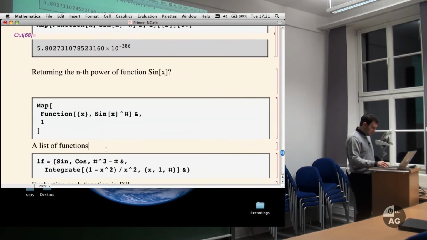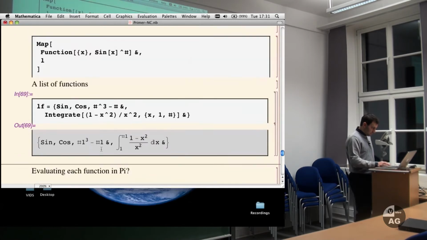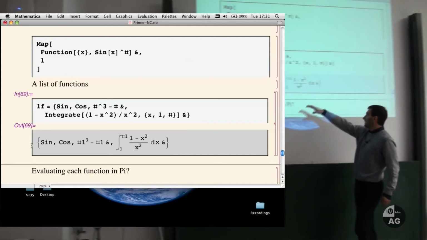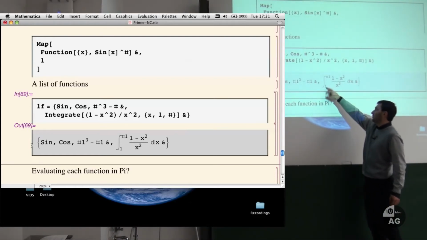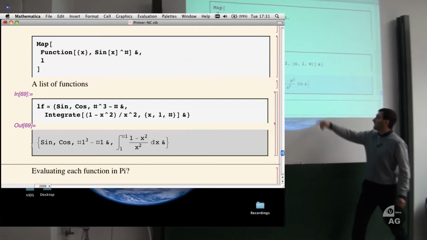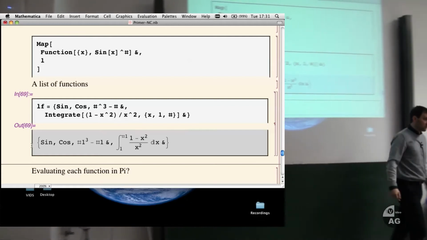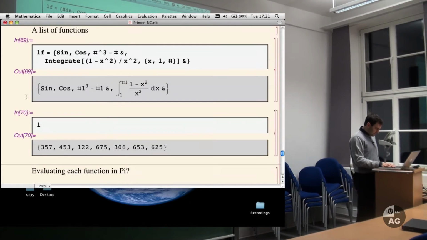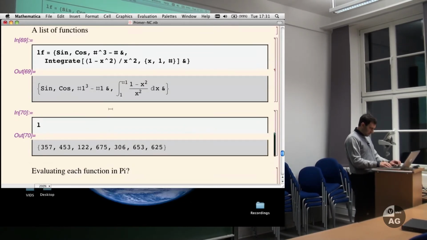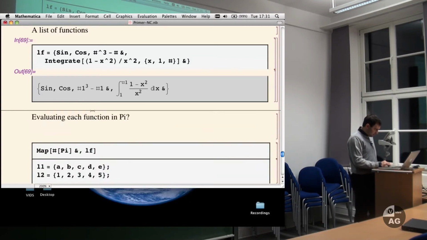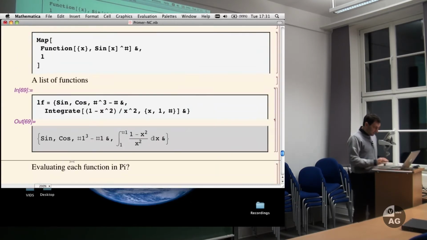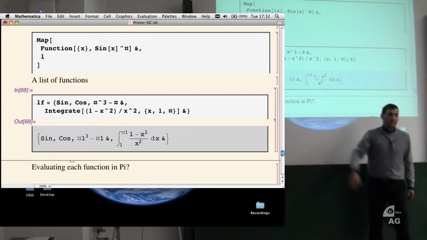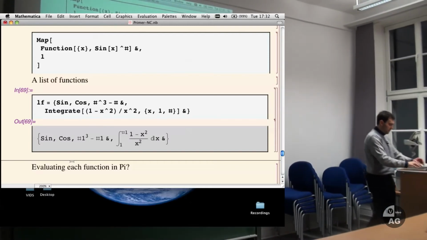Okay, list of functions. What are the functions? Sine, cosine, x cubed minus x, and the integral of whatever between 1 and b. And now we add our list. No, sorry, that's not what I want to do. I want to evaluate all of these four functions at pi. And of course I want to use my map.